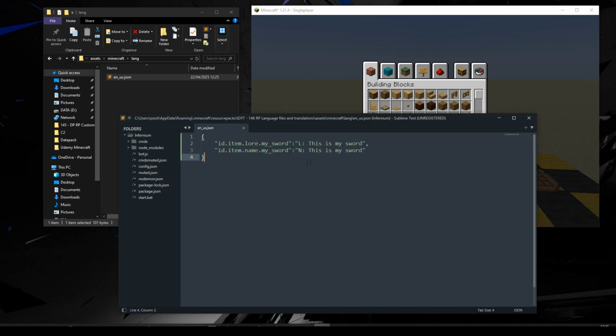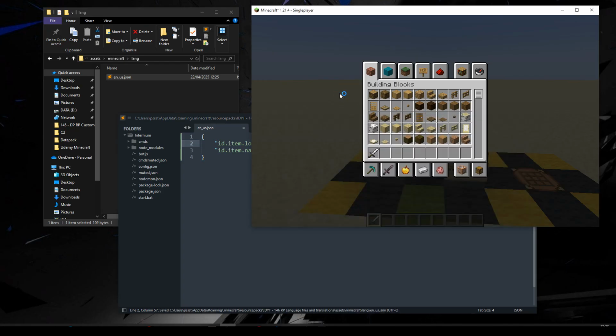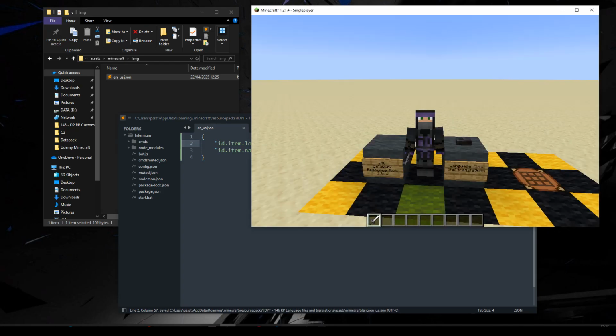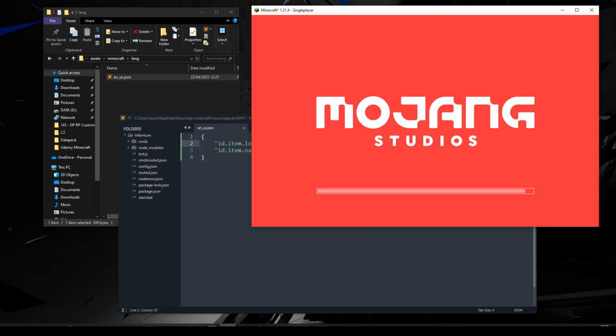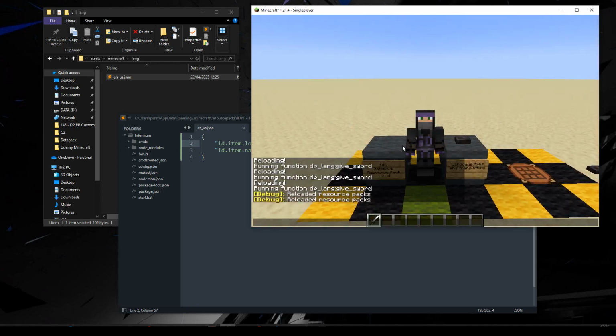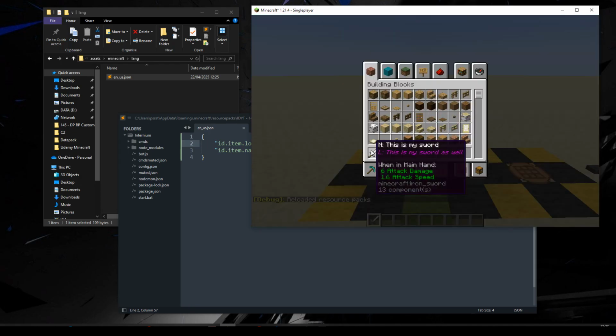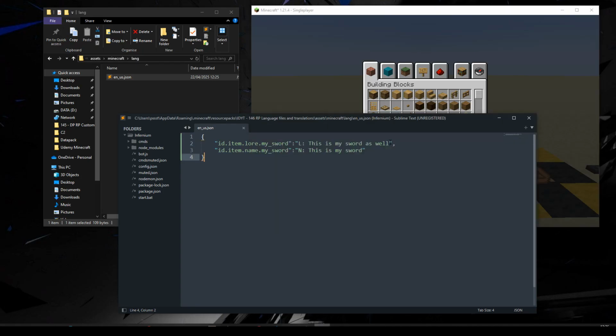Okay, so now we can change things. This is my sword as well. Now we can change things in this file. Let's do F3T to reload the resource pack. This is my sword as well. Cool. Definitely working. That's nice. Right. So if the player is currently set to English, they are going to see these.